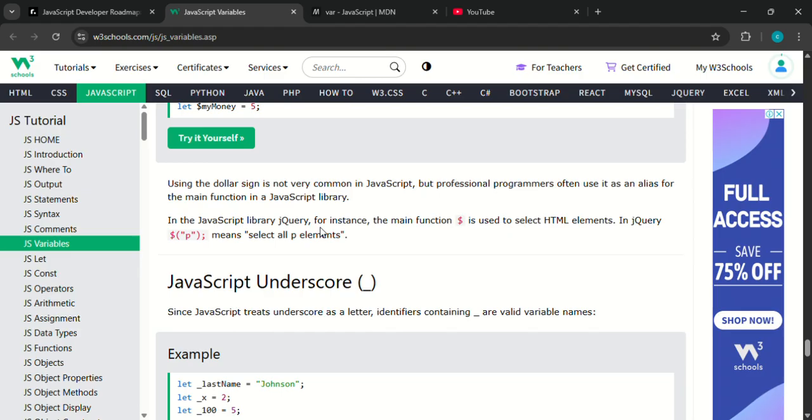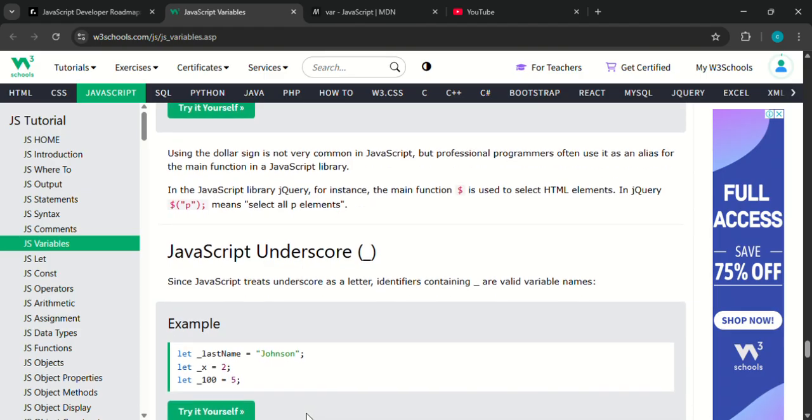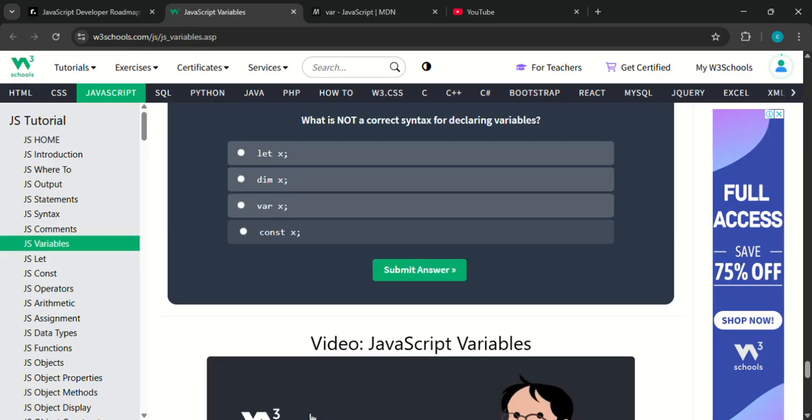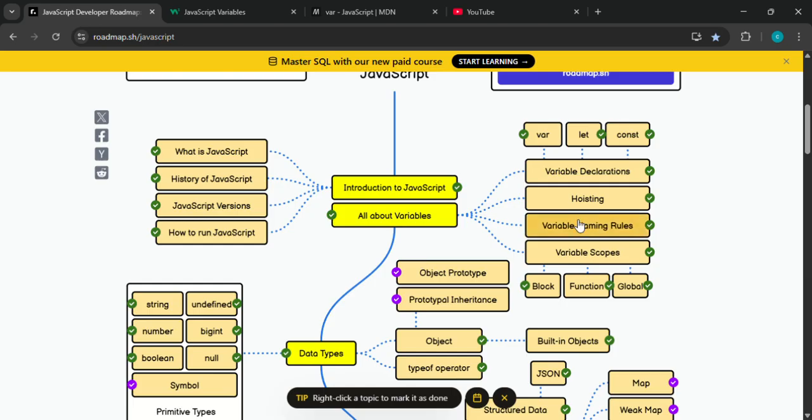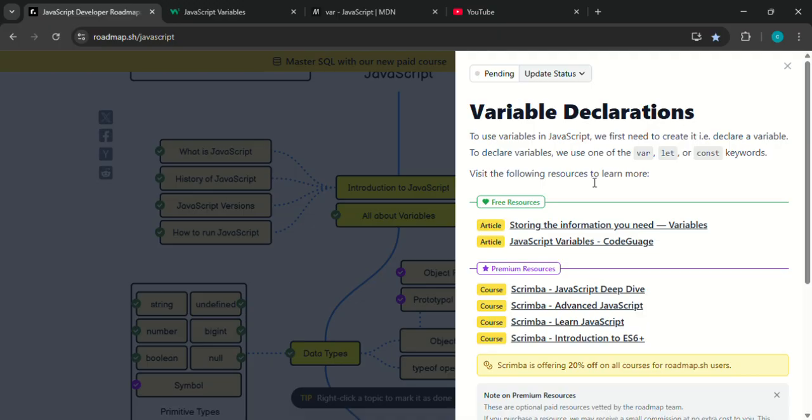Let's see how JavaScript treats underscore as a letter. An identifier containing an underscore is a valid variable name. Let's see the variable declaration. Student reference: you need a variable.